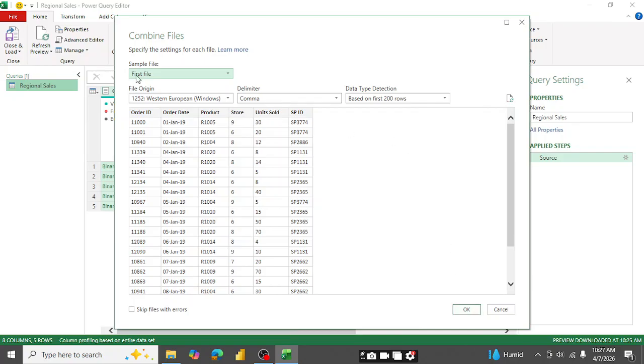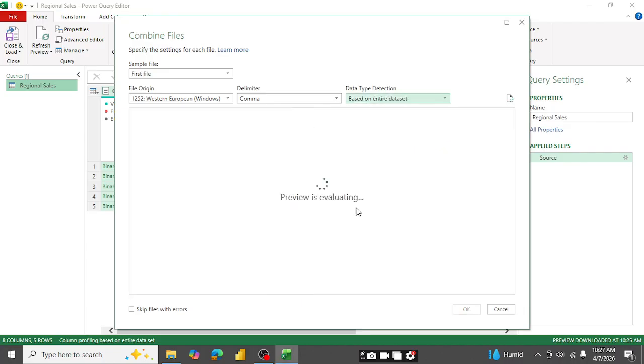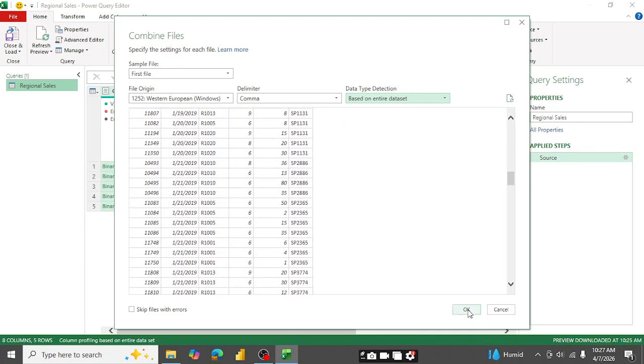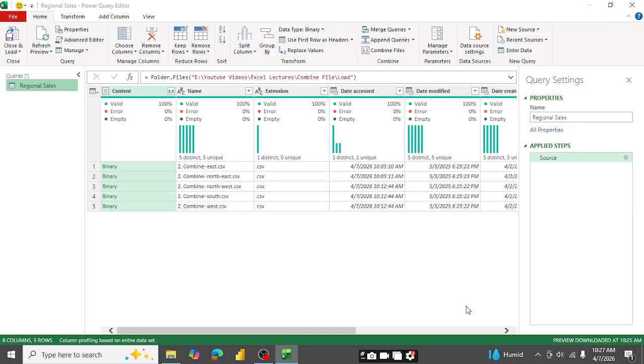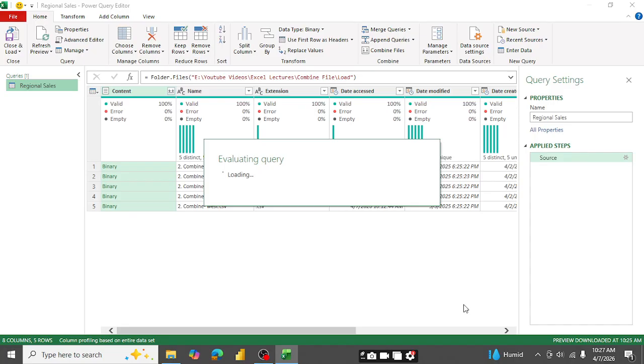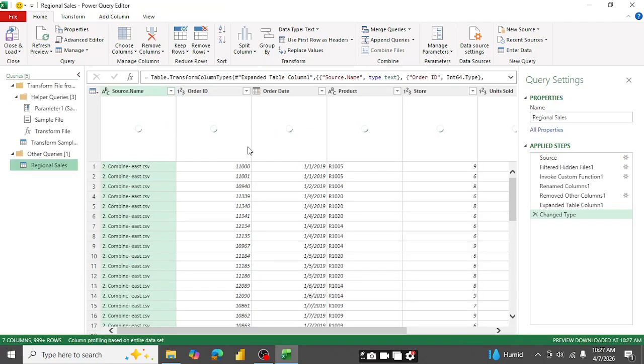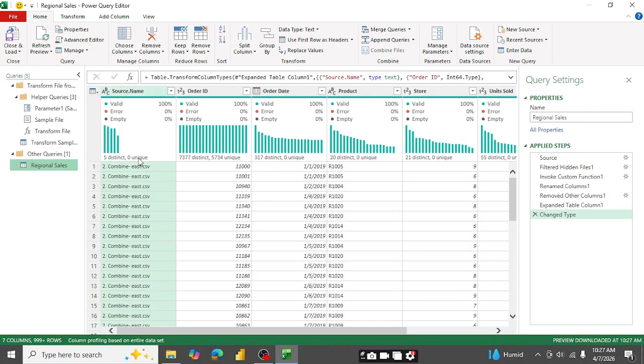While you select the first file, Western Europe (Windows) comma, and here the data type detection, you can select based on the entire data set, and it will load all the data over here. Okay, so you just press OK, and it will combine the five files. It will take a few moments, and while it loads, a source name column will appear in front of you.